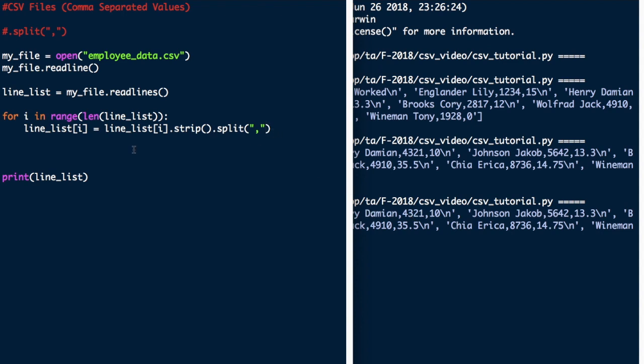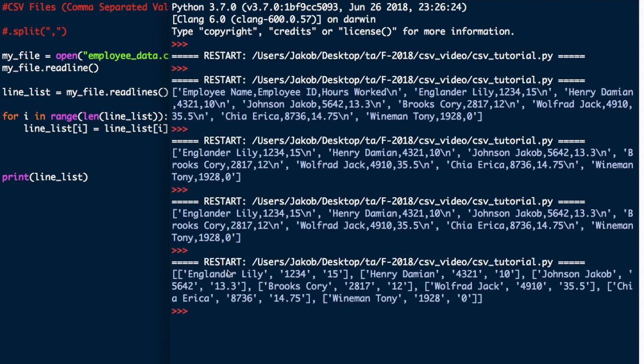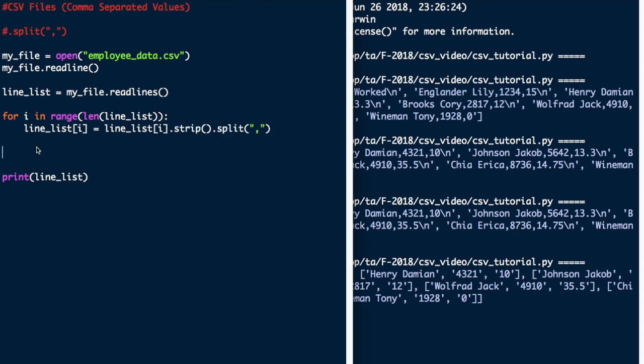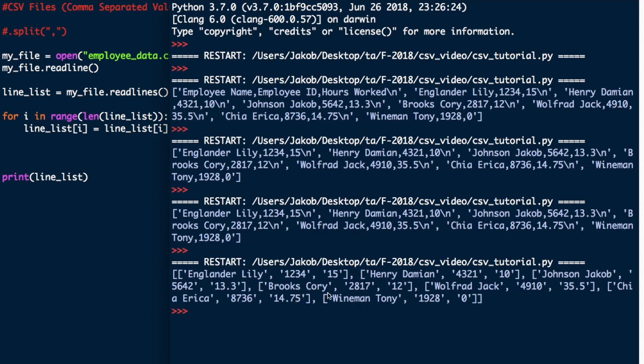So now, if this worked properly, we should be seeing a list containing sublists that represent each row of data. So let's go ahead and see what we're working with now. So perfect, this worked exactly how it should have. Now we have a list containing individual lists that have the name, comma, the employee ID, comma, the hours worked, in a nice format, no new line characters, none of that weird stuff. So now we actually have something that we can work with very comfortably. So now that we have this, we can start attacking the problem.